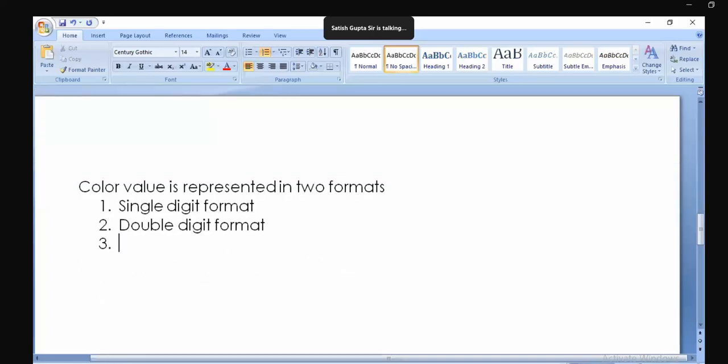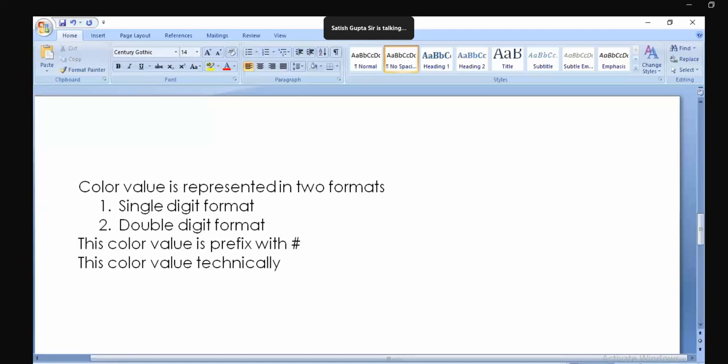And this color value is generally prefixed with what? Hash. So technically these color values are all called which code? Hexa codes. This is represented in which format? Hexadecimal value format. These color values are represented in hexadecimal.